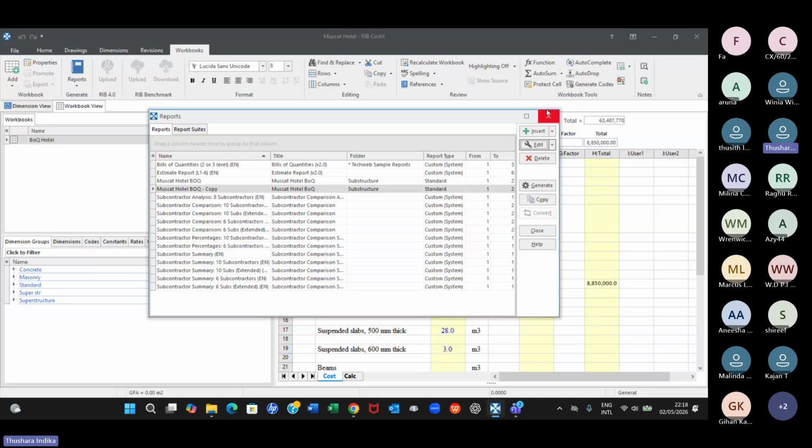And you can generate various subcontractor comparison, estimate, right? And also the BOQ itself. So there are different templates already given in the system. And you can take a copy and then generate. You can generate the system report, or you can take a copy and then do whatever editing you want to do. I hope it is clear. So I'll move on to the next topic.